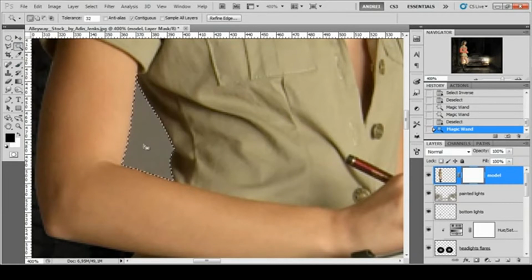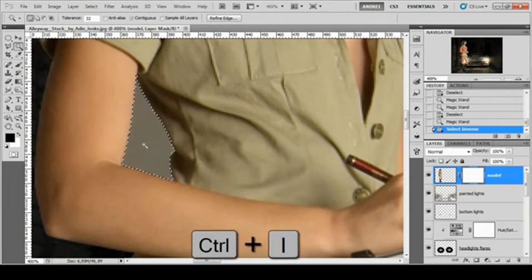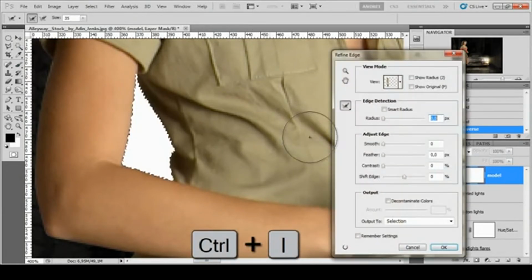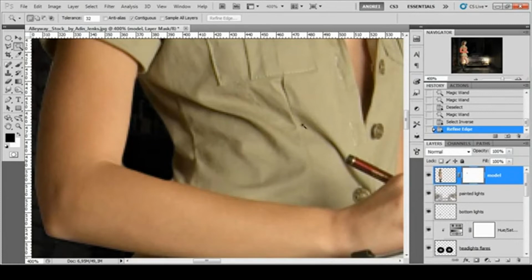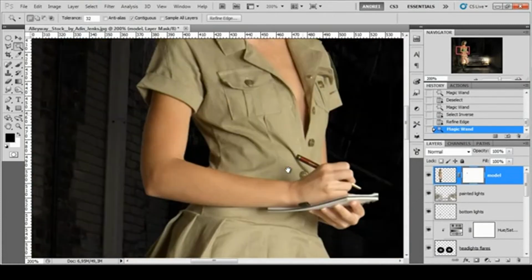So what I will do is invert the selection with Control I and use the refine edge, and I'll shift the edges just a bit and increase the feather slightly, and now increase the contrast but not too much, something like that, and increase the smoothness to 5. Let's see if that works, and let's set this to layer mask, and that way we masked that part there.